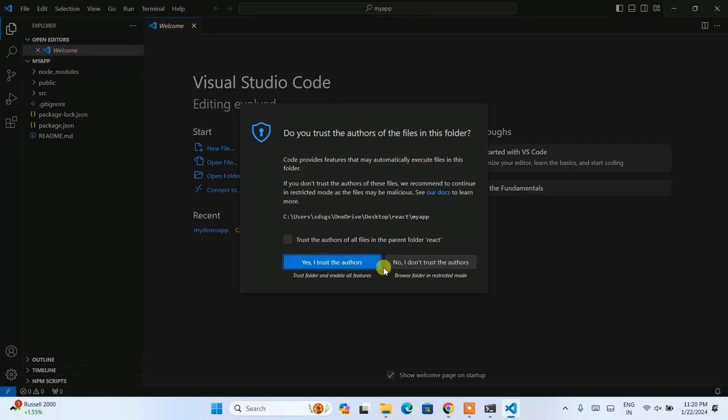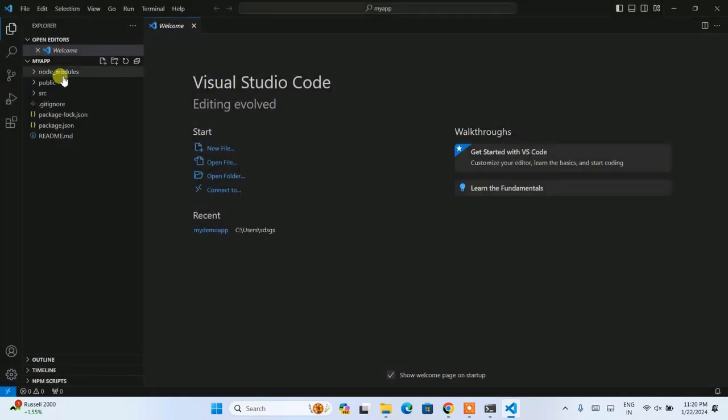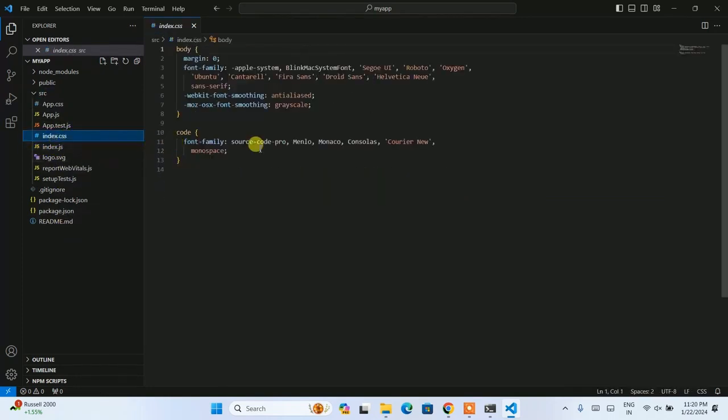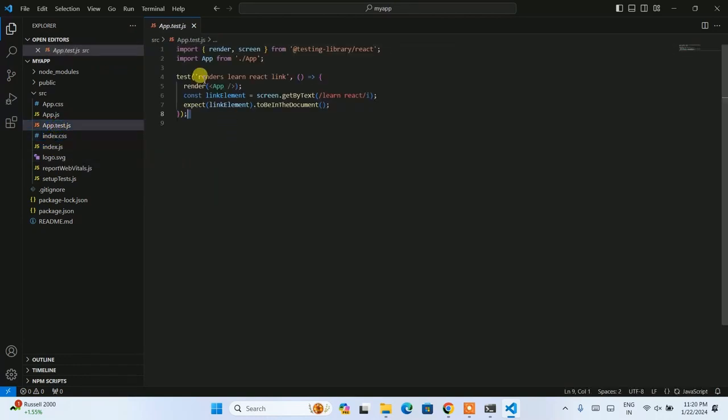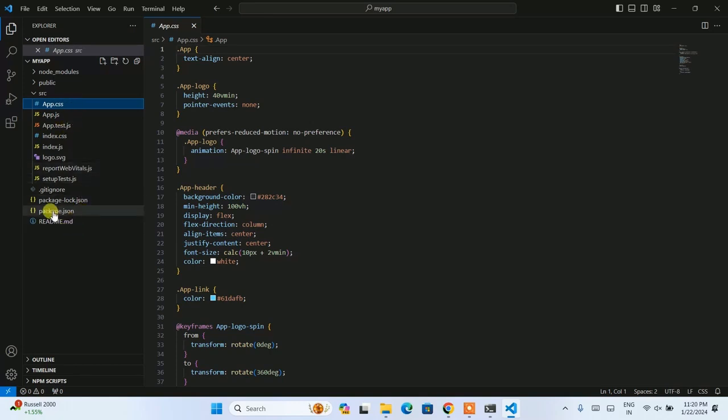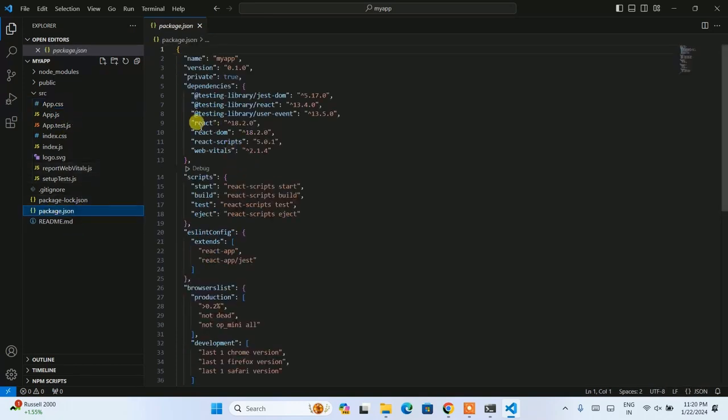You need to click on 'I trust the authors', and you can see our my-app is open over here. You can expand our src folder to see all the files. We have our index.js file, then our index.css file. We also have the App.test file, which is a testing file, and our App.js, App.css, everything. If you click on package.json, you can see that the latest version of React at the time of making this video, which is version 18.2.0, is installed. And you can see our scripts as well: start, build, test, eject, everything is properly written.